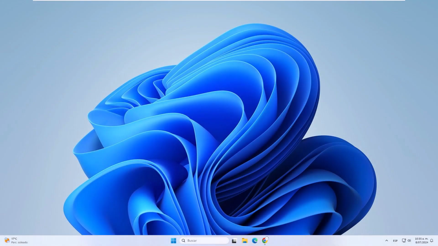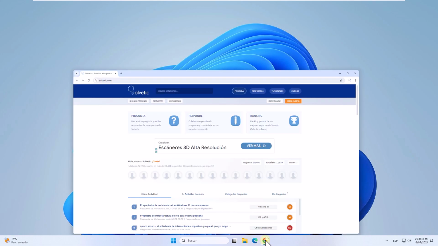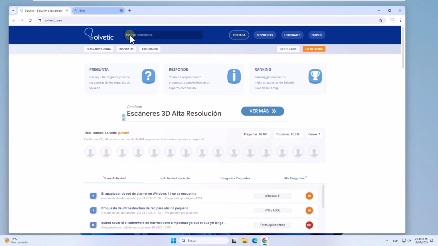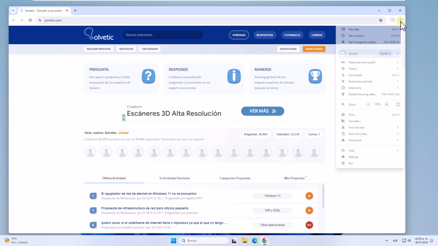Today in Solvetic, we will see how do I make Google Chrome my default search engine. Let's access Chrome. When you open a new tab, you can see the browser being used, which is not Google. To correct this, click on the menu and select Settings.